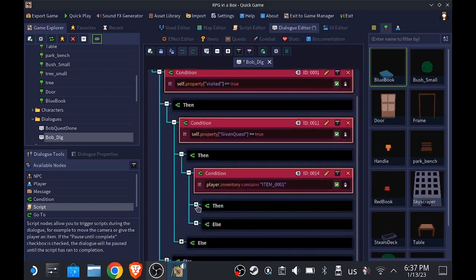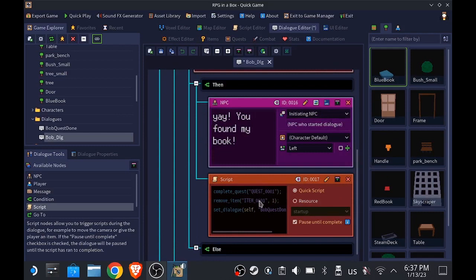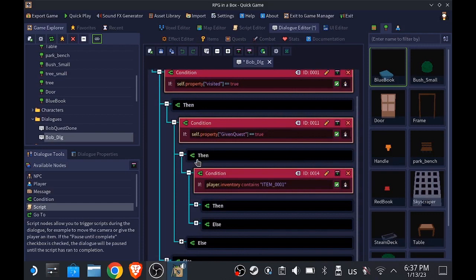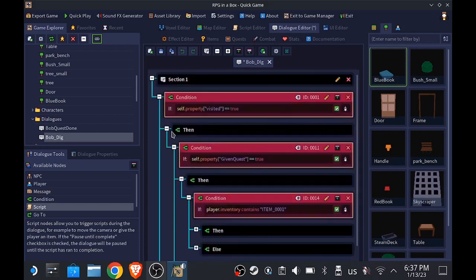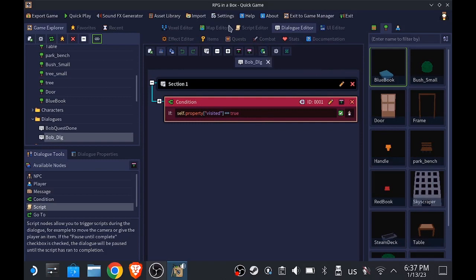If we do have the item, then yeah, you found the book, and it removes the dialogue, changes it to something else, and gives him his book back and completes the quest. So that's dialogues in a very simplistic demonstration, but hopefully that's much clearer. Let me quickly talk about killing a monster.